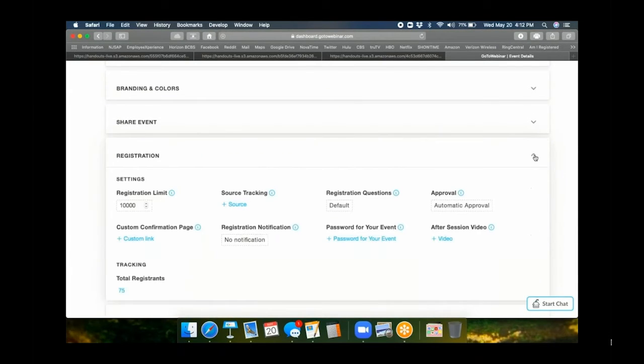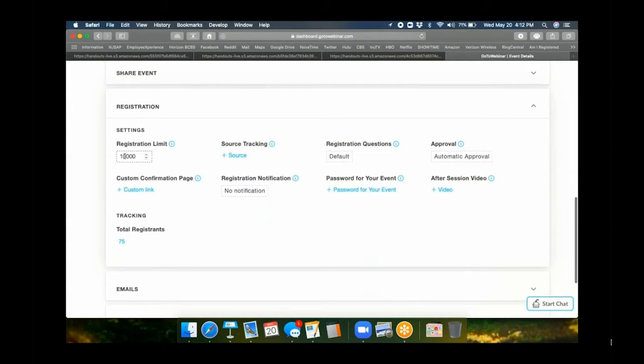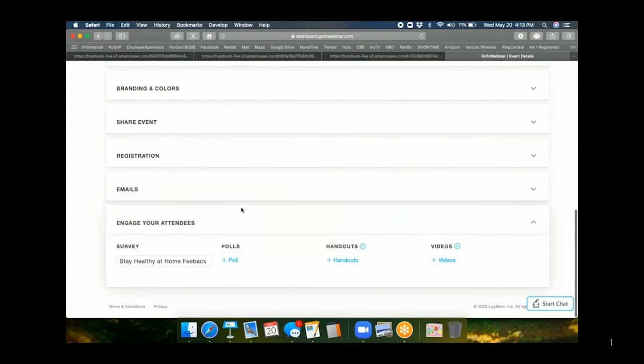Under registration, I can set the registration limit. And I can see how many people registered. I can also set up a password in here. And then to engage my attendees, this is where I would insert, we have a survey that goes back after every webinar that we do. So that's automatically set up.